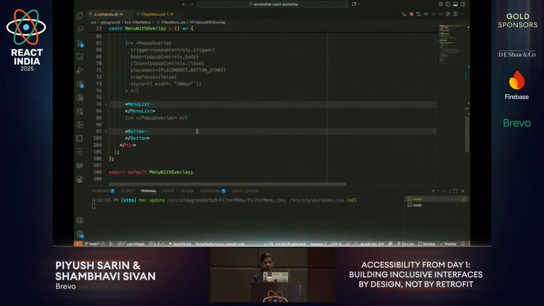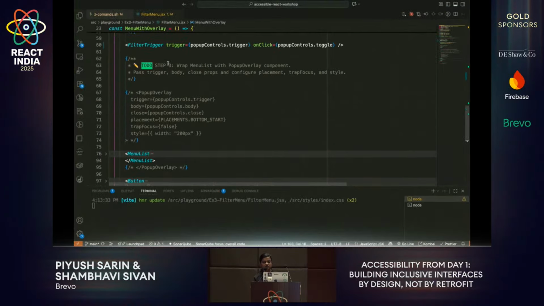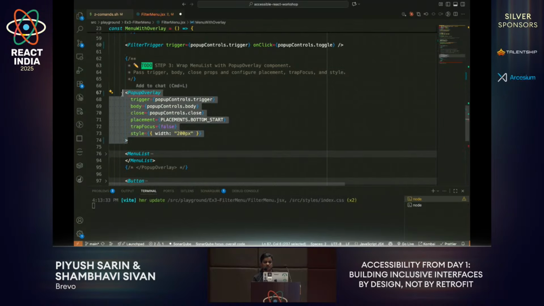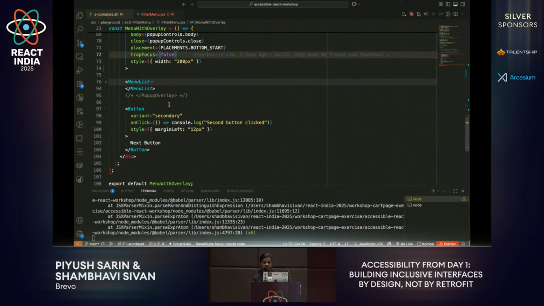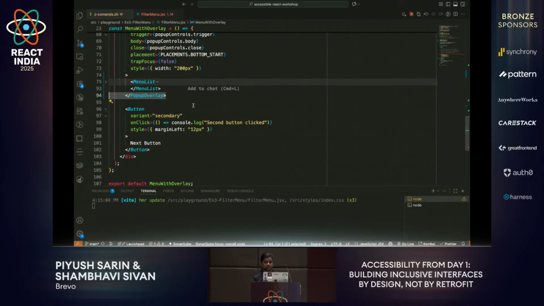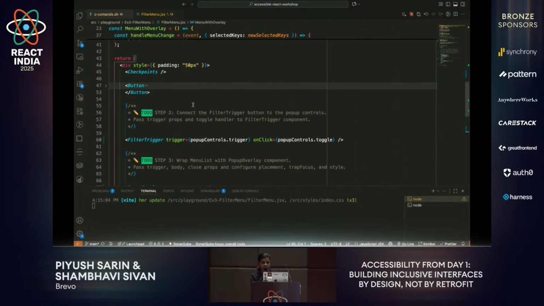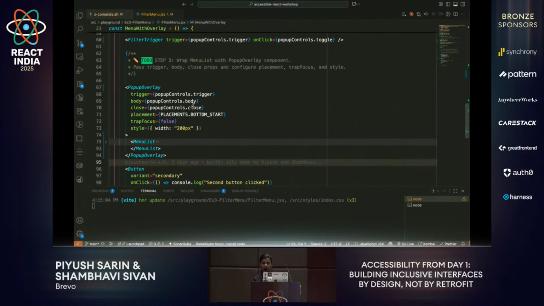Sorry. So can we do that in the third list? Go to the third list with the pencil icon. Call this pop-up component. Don't forget to call the closing tag as well. So again, a set of self-explanatory props over here.